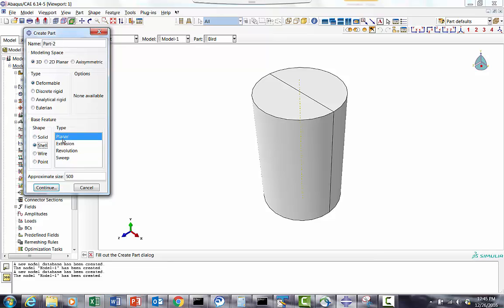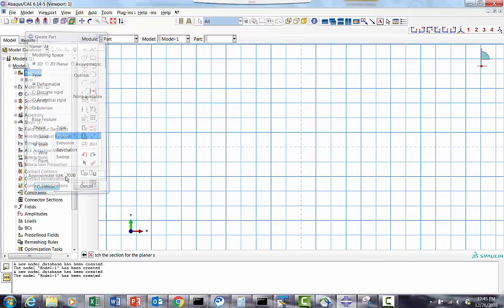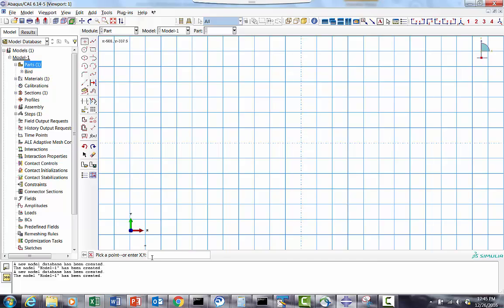Deformable shell will get a planar. So we'll say this aluminum. So we'll put AL as a planar. Approximate size I'm putting 2000 because it will be 1 meter by 1 meter, so 1000 by 1000. So we've done that. We'll just quickly put 0 comma 0 and then I'll put two corners, 500 comma 500, minus 500 comma minus 500.